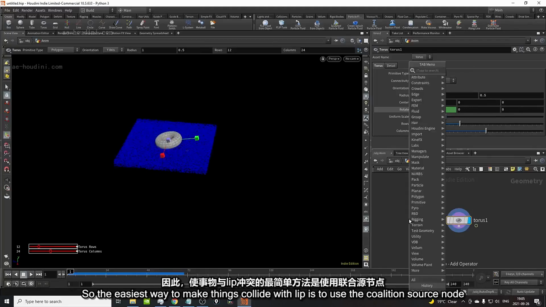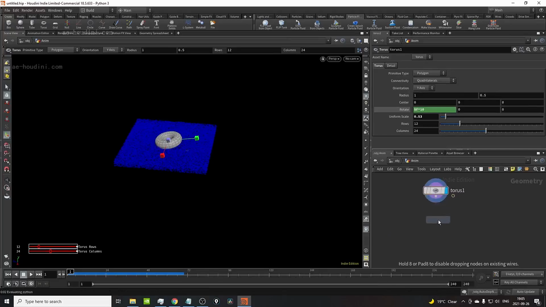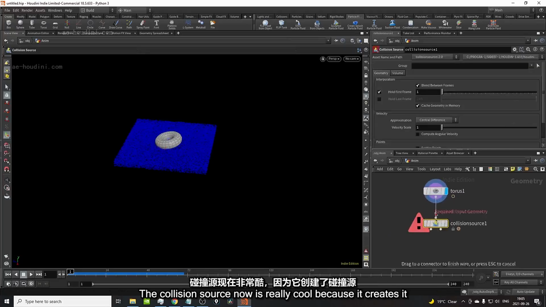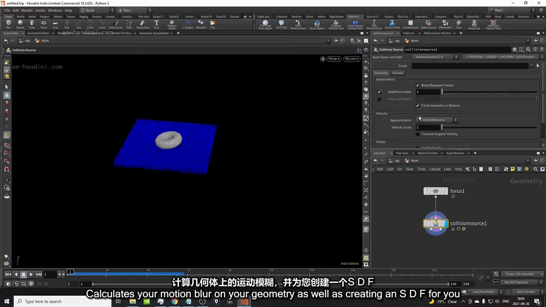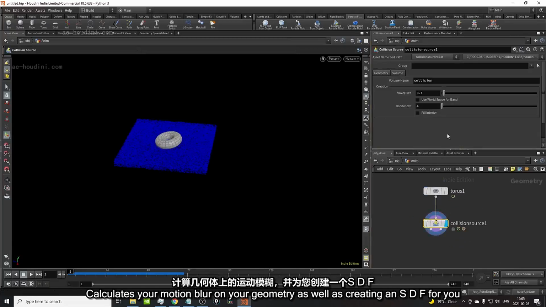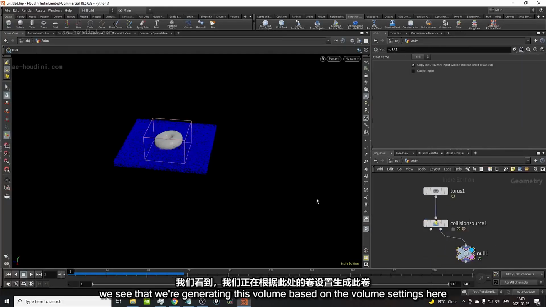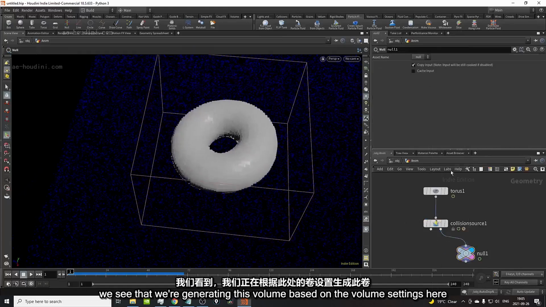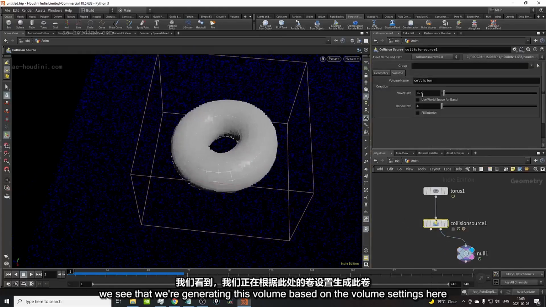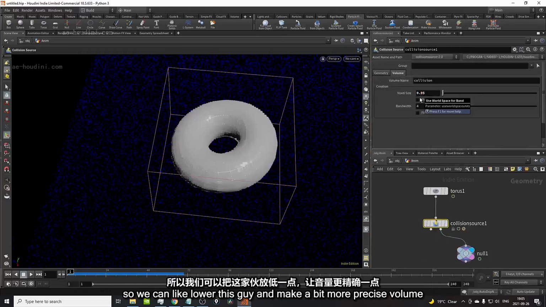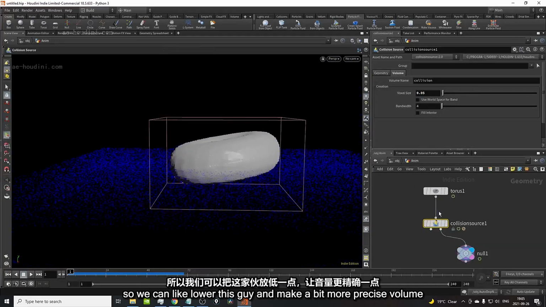So the easiest way to make things collide or flip is to use the collision source node. The collision source node is really cool because it calculates your motion blur on your geometry, as well as creating an SDF for you. So if we take a look at that guy, we see that we're generating this volume based on the volume settings here. So we can lower this guy and make a bit more precise volume.